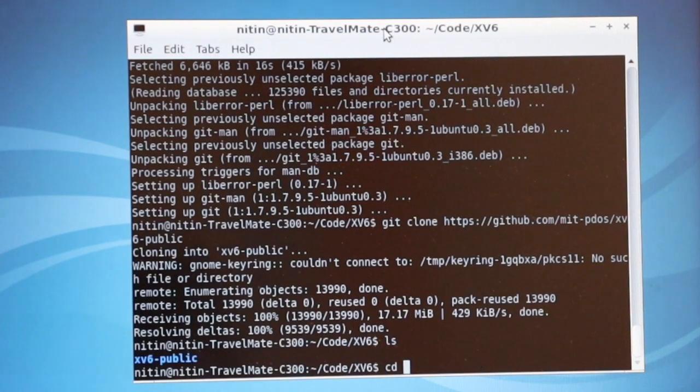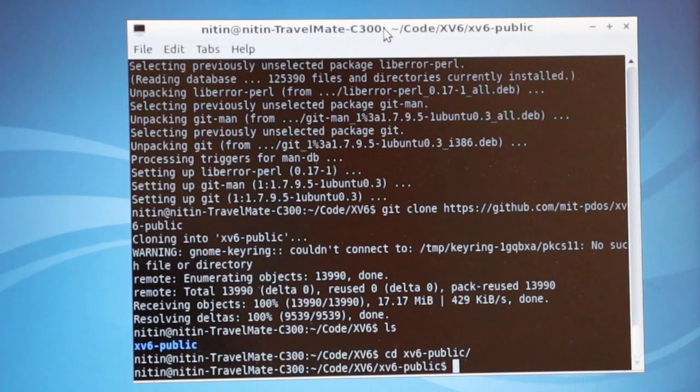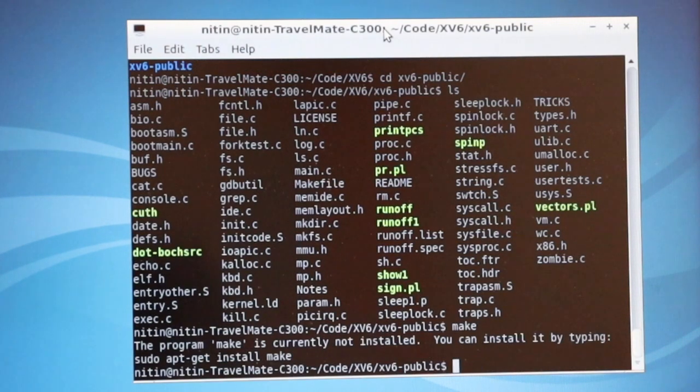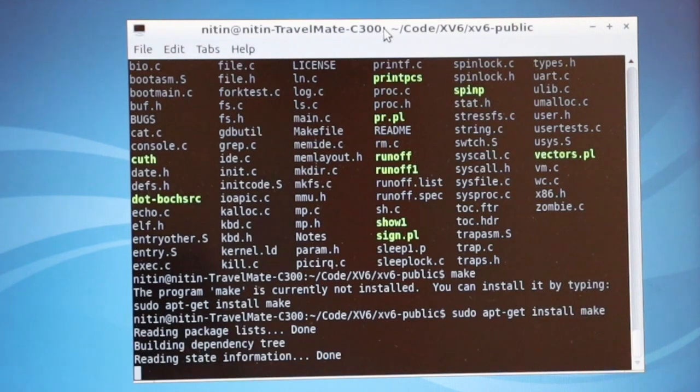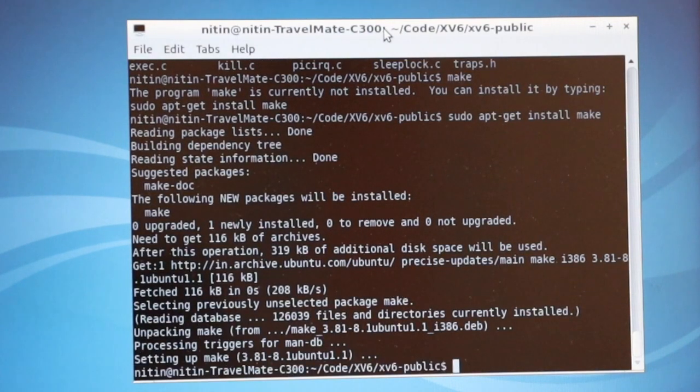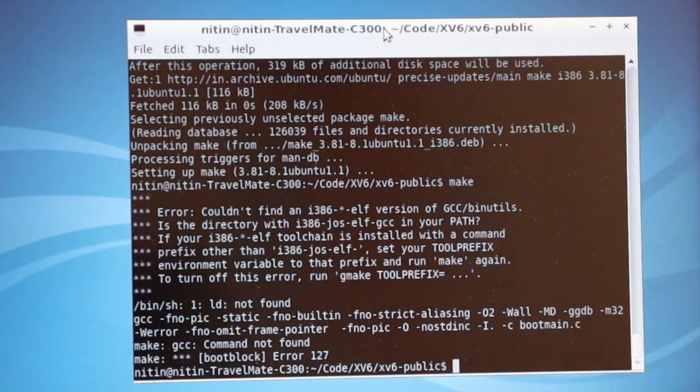With the download done, we can do cd xv6-public and then ls to see all the files that have been downloaded. We can try entering make, but make is also not installed, so I'll enter sudo apt-get install make. We can try executing make now, but it gives an error. This error is the same as what was there on Mac, so there's nothing to worry.